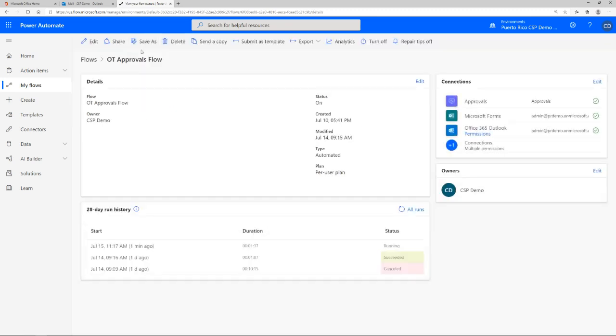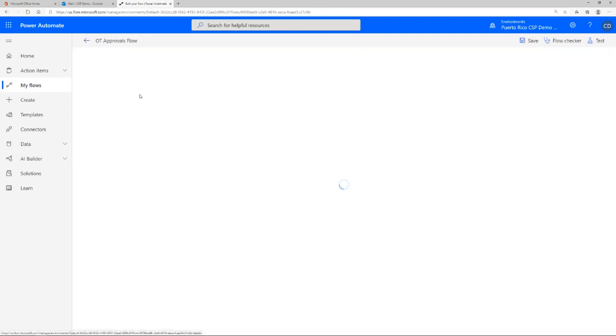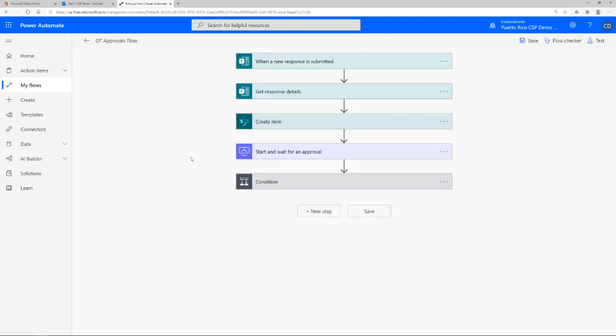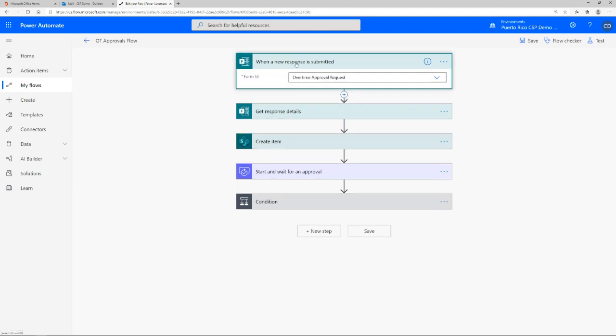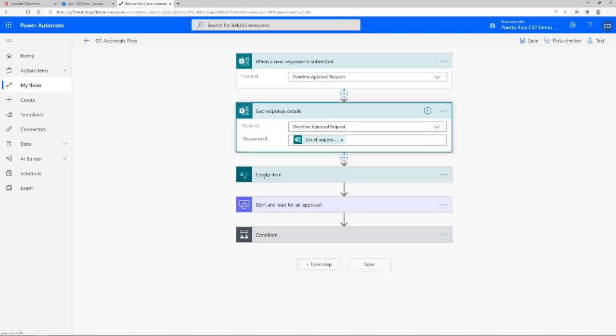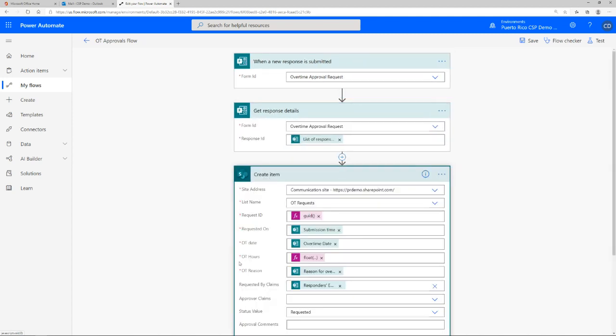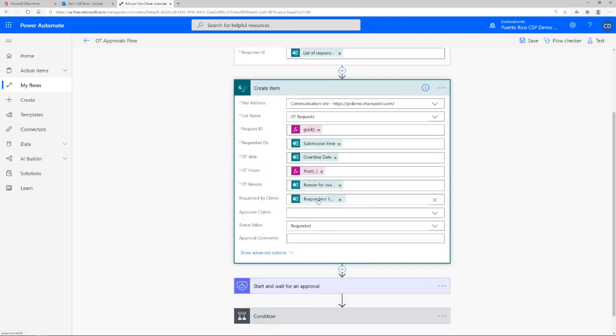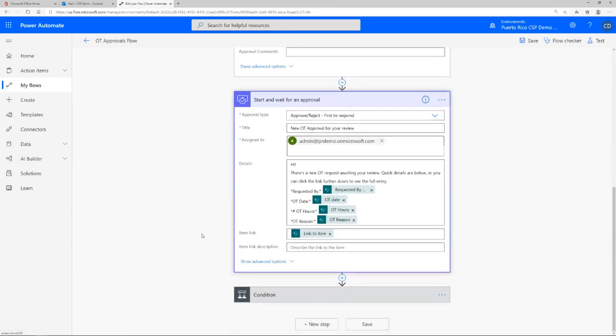And so let's take a look at what this is actually doing. In order to do that, I'll click Edit up here, and I'll see my little flowchart. So this is triggered when a new response to my overtime approval request form is filled out. And the first thing it does is it gathers up the response details, creates a SharePoint overtime request item, and it sets the status value to requested. It then starts an approval process. That approval sends an email to a person or group of people.